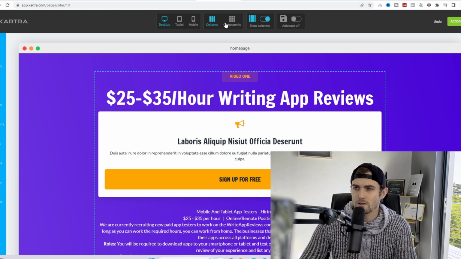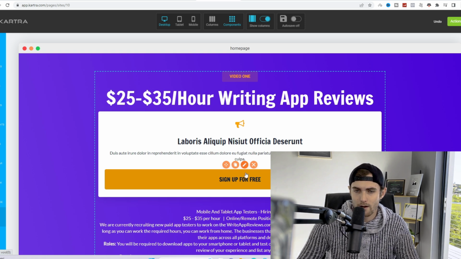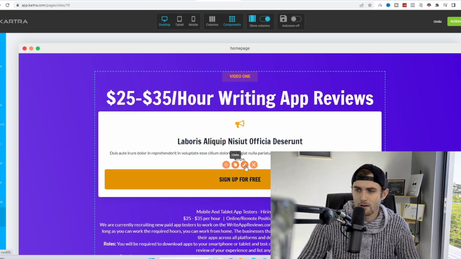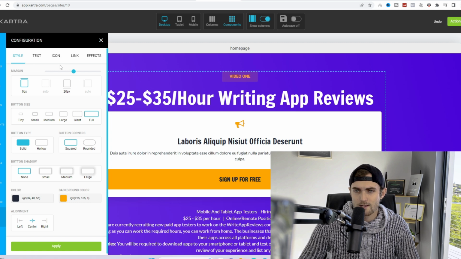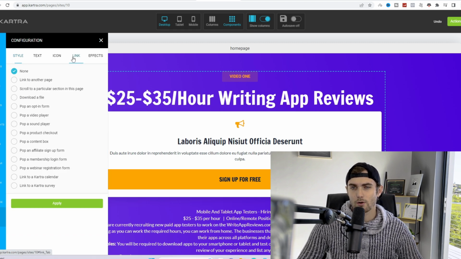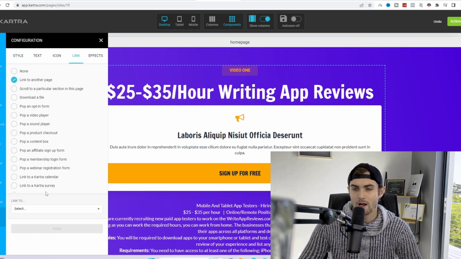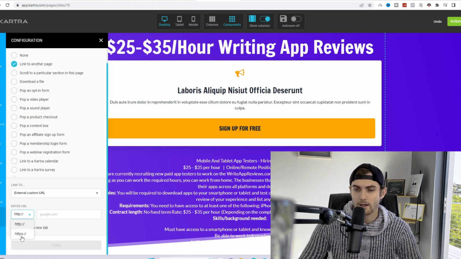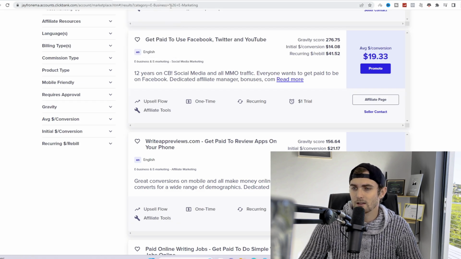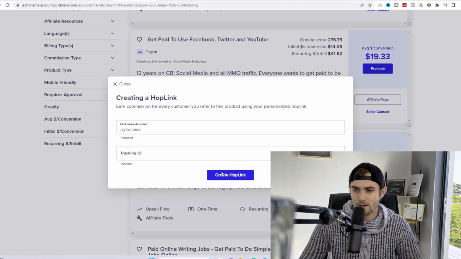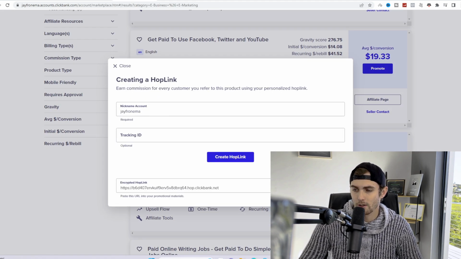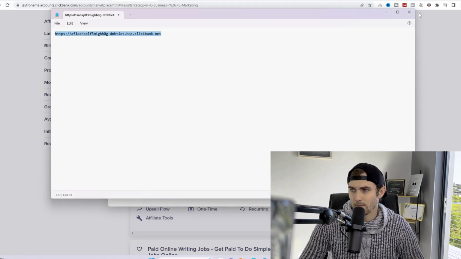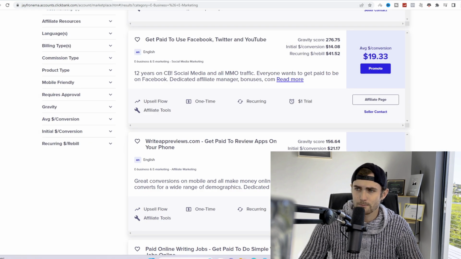Then all you want to go and do is under this button, click on edit style. There's a button or a pen over here that says edit style. It will open up a sidebar that looks like this. Click on link to another page, click on link to external custom URL, click on HTTPS. Under Clickbank, go and get your affiliate link. So just click on promote, click on generate hop link, or you can go and copy that same affiliate link we saved in our notepad.